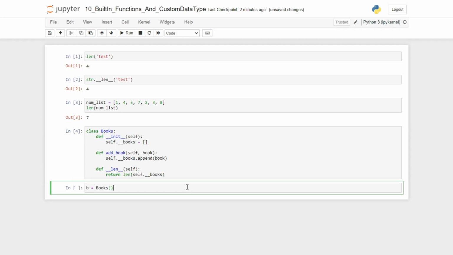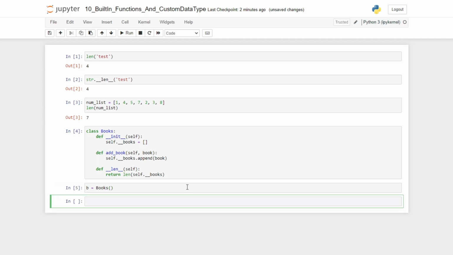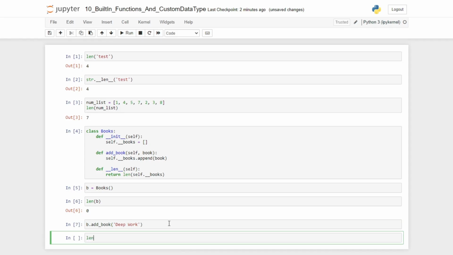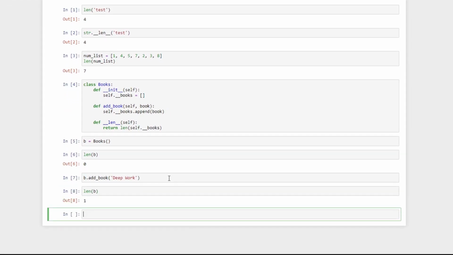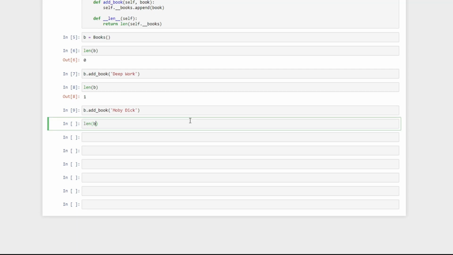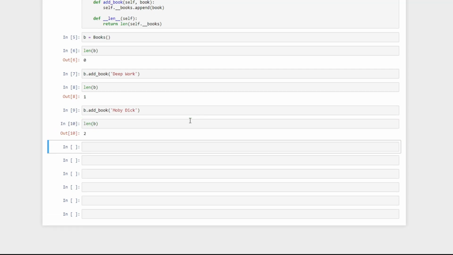So now if we create an object of type Books and use the len function, it will return 0 because we haven't added any book yet. And now after adding a book and using the len function again, it will return 1. Again, after adding a new book and using the len function, now it will return 2.